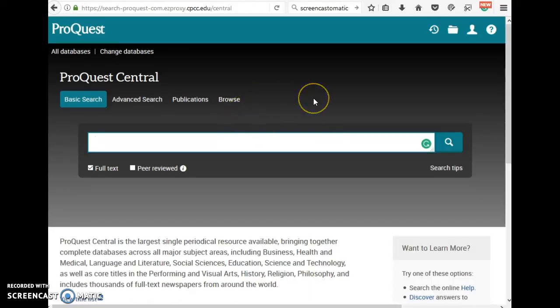Okay. If you are off campus, they're going to ask for your CPCC library login. I've already logged in here, so it's not asking for that. But just be aware they may ask you to make sure that you're legally supposed to use the site. They may ask you for your login information. Okay, so this brings you to ProQuest Central.